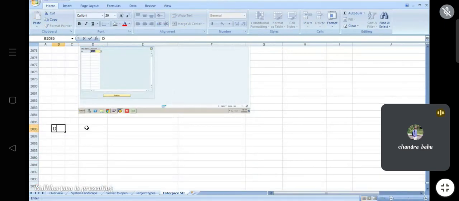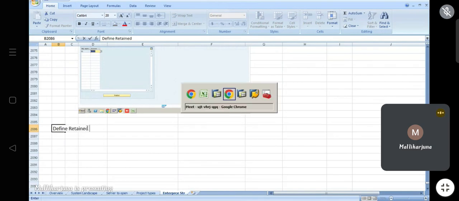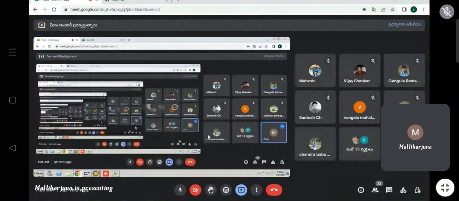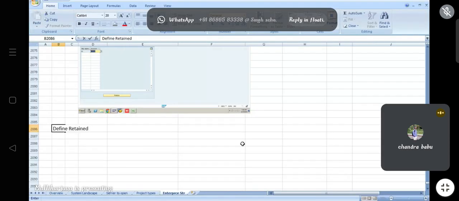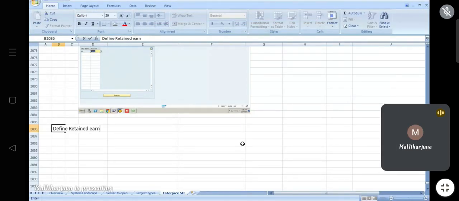Okay. Fine. Retained. Sorry guys. Don't you see my screen? Yes, we can see. Define retained earnings account for group chart of accounts.